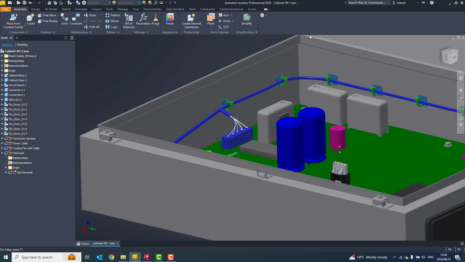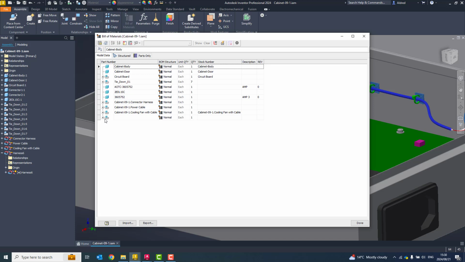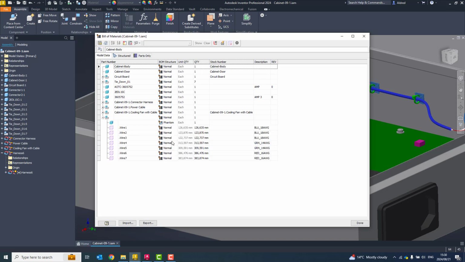So once I've done that, one thing I always like to check is the bill of materials, just to see that if I look over here, I've got my different wires and it's got the wire numbers that I had. And then if you look at the quantity, you'll see there it's got my lengths for my wires as well as the description, which is the wire type. Okay. So there we go.